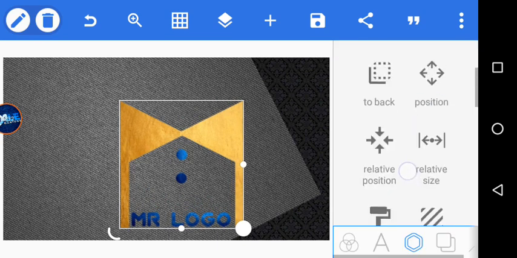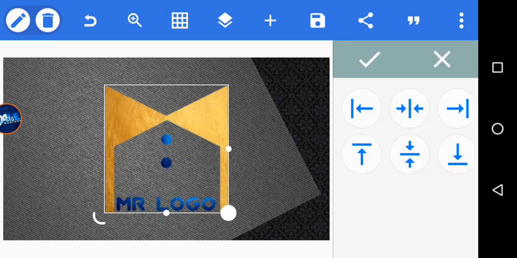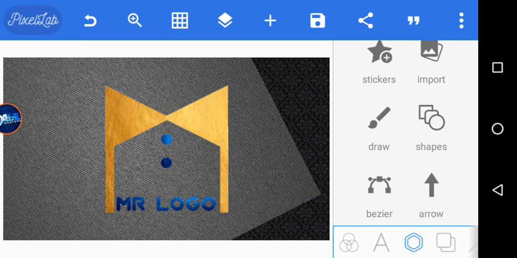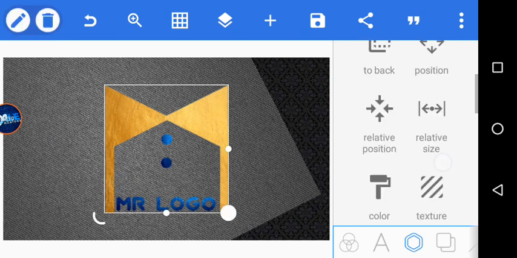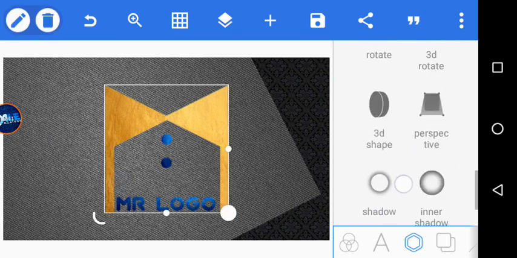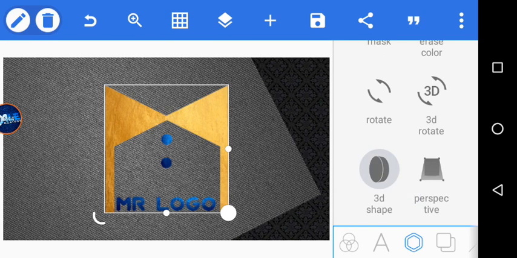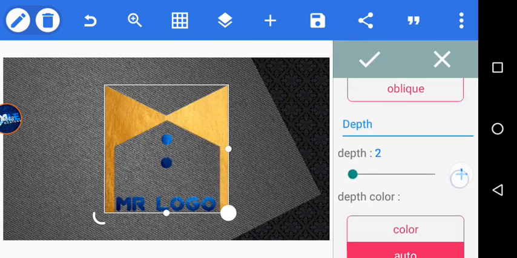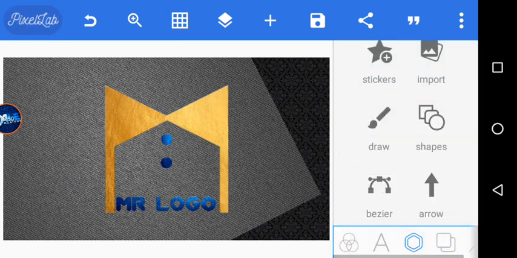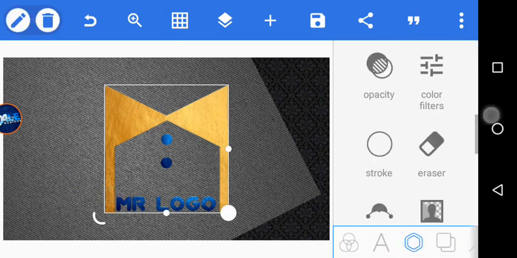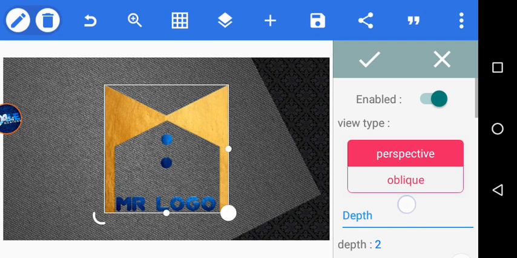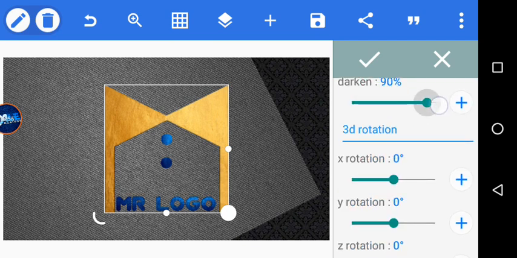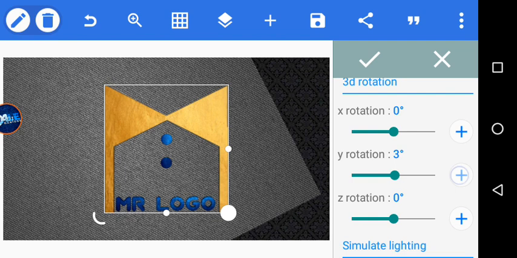right? And I want to also head over to my 3D shape. I want to turn this on, right? I want to reduce the depth, just use the depth of 2 or 3 will be okay, right? And over here I want to darken this a little bit. You increase the darkness to 100. I want to rotate it. I want to rotate this a little bit.